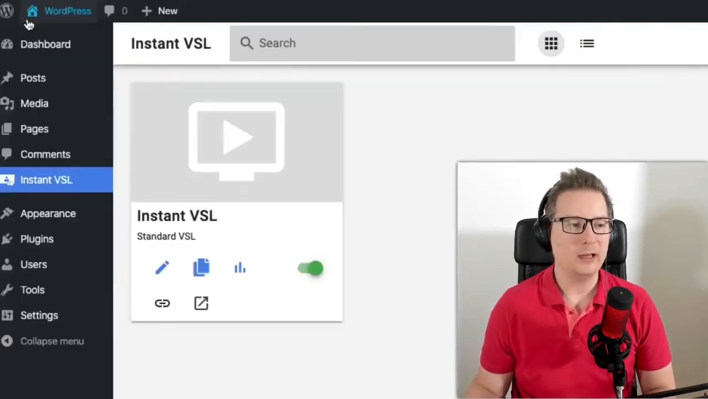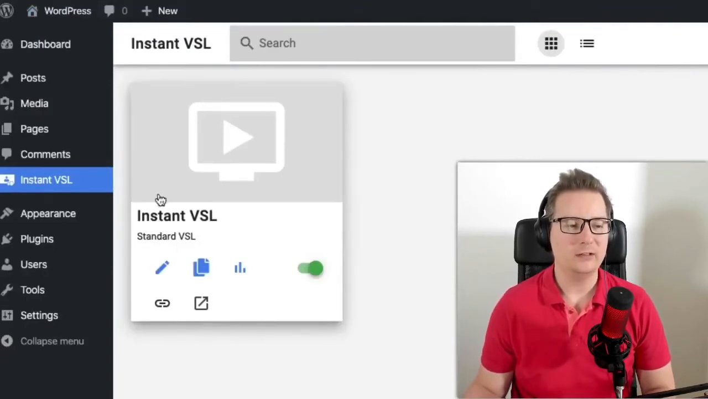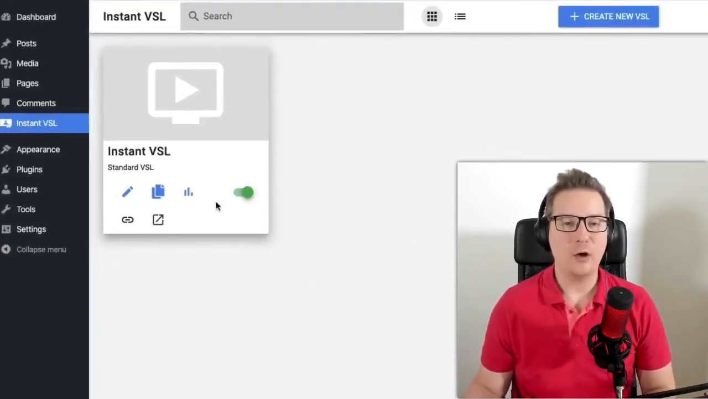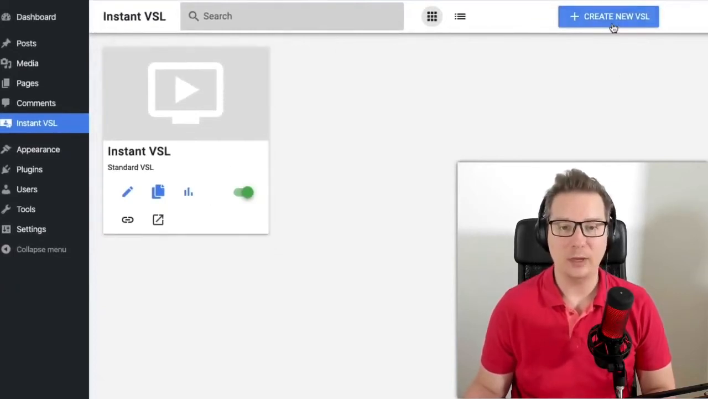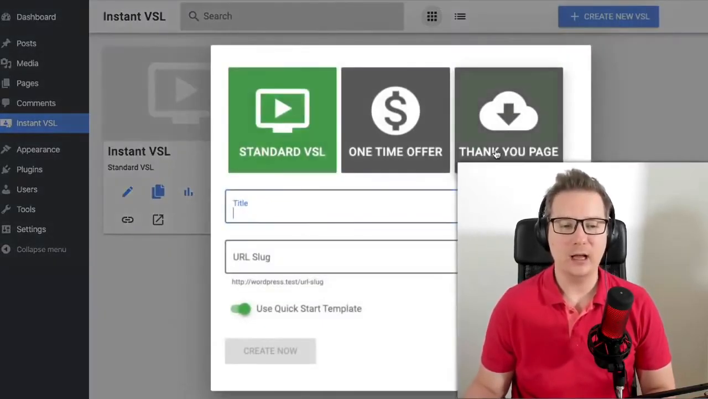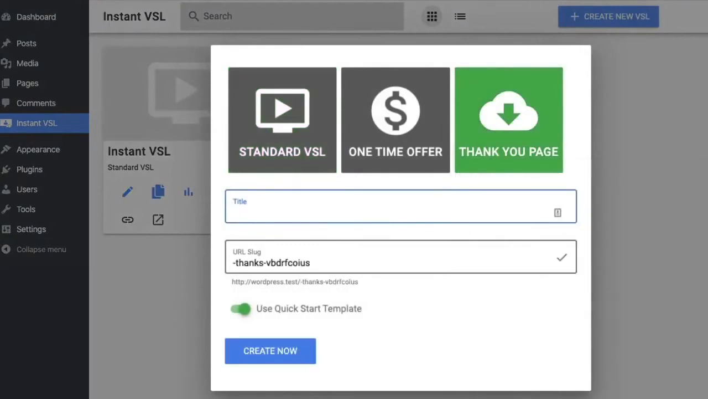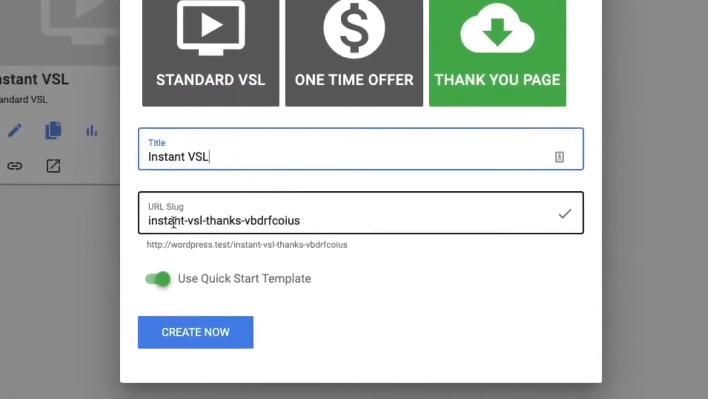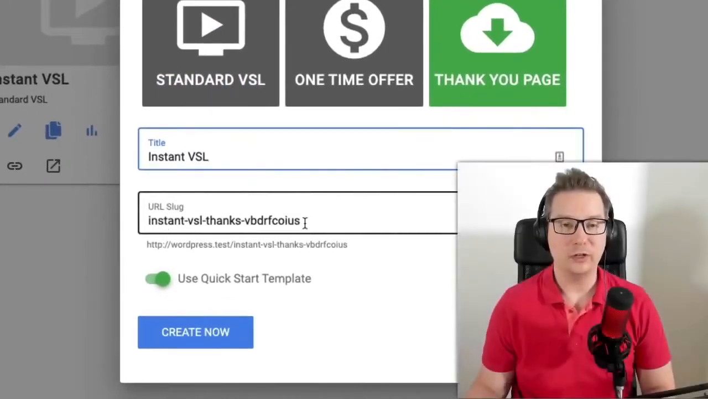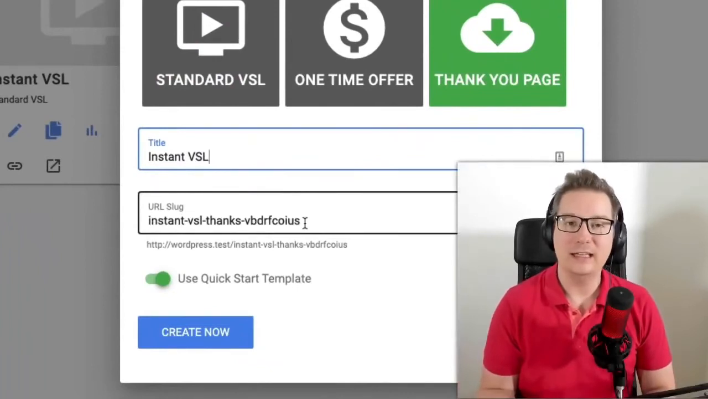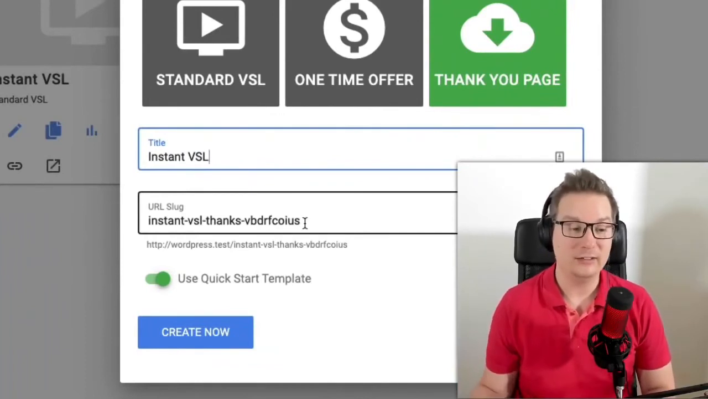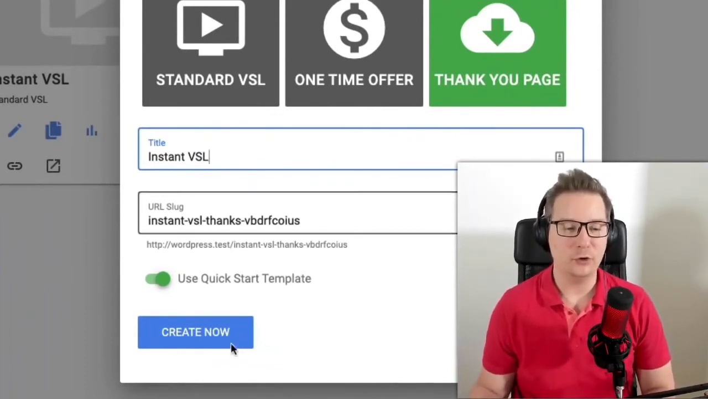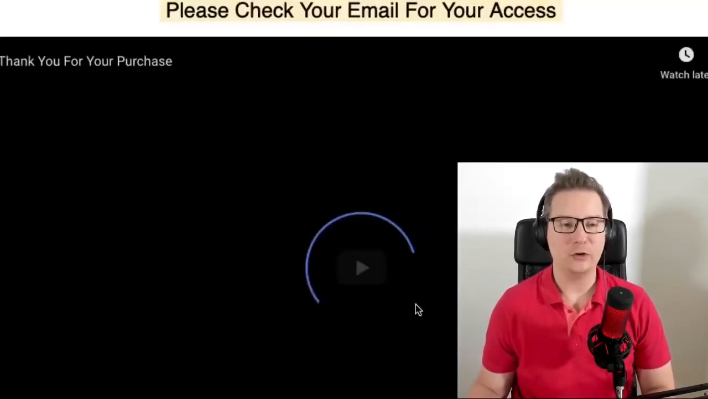Now if I go back to my home page here, in the instant VSL, we can see we've got our page here. Let's go ahead and create a thank you page. So creating a new one here, I'm going to select thank you page, and this thank you page is for my instant VSL. So you can see it creates a private URL slug. It also does some other tricks in the actual HTML code where it tells search engines, please don't list this page. It does all of that for you automatically. Let's go ahead and create this.